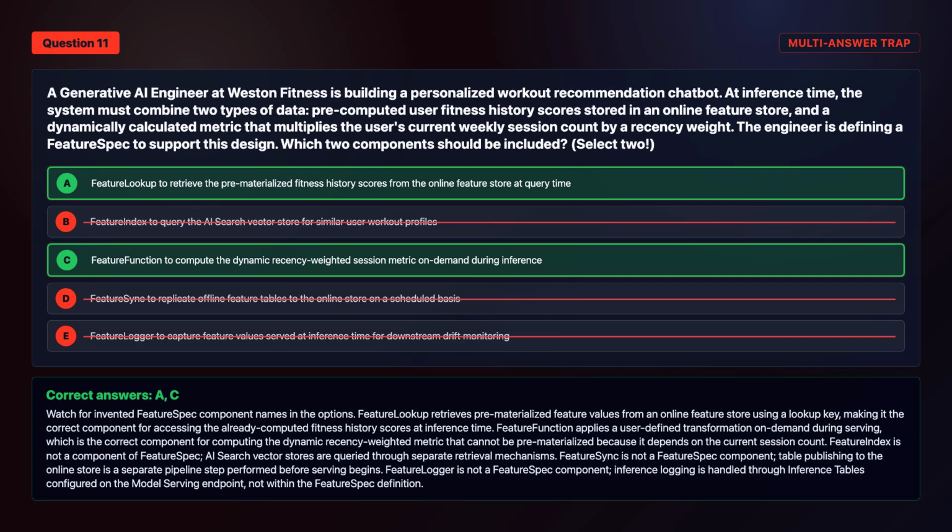The correct answers are option A and option C. Watch for invented feature spec component names in the options. Feature lookup retrieves pre-materialized feature values from an online feature store using a lookup key, making it the correct component for accessing the already computed fitness history scores at inference time. Feature function applies a user-defined transformation on demand during serving, which is the correct component for computing the dynamic recency-weighted metric that cannot be pre-materialized because it depends on the current session count.